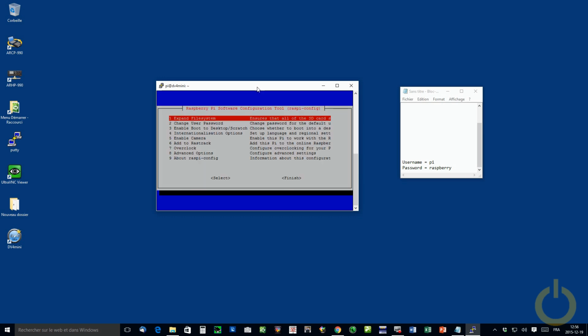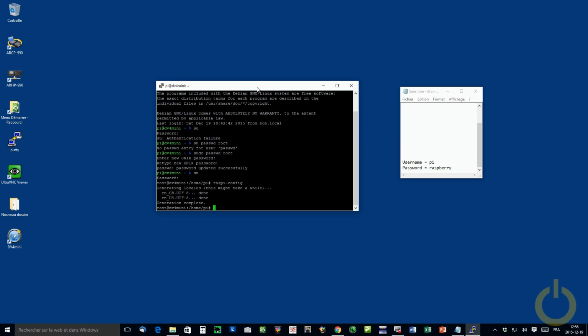Okay, now I'm back to the raspi-config menu. You can see there, you can change your password from the default password as well. Just press tab, go to Finish. And now you can reboot your Raspberry Pi, and the language will be English US.